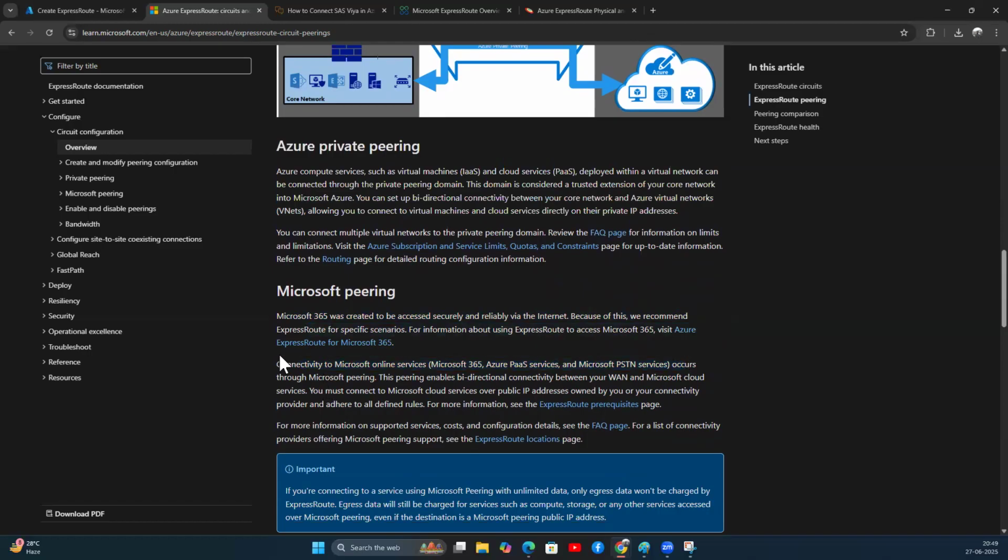Yeah, you can read this one. Connectivity to Microsoft online services, Microsoft 365, Azure PaaS services, Azure Microsoft PSTN services occurs through Microsoft peering. So Microsoft peering or public peering is one and the same, which will work over the internet.